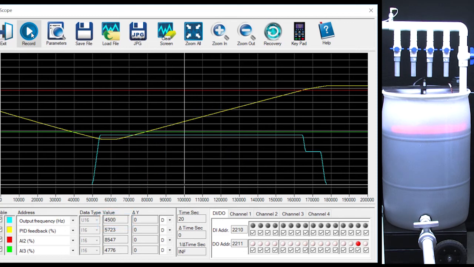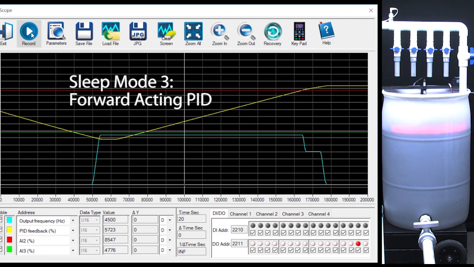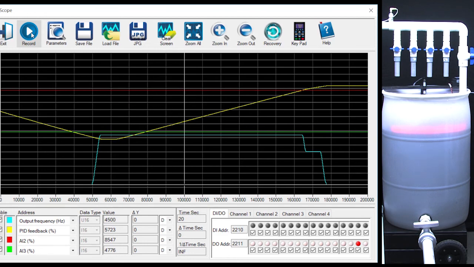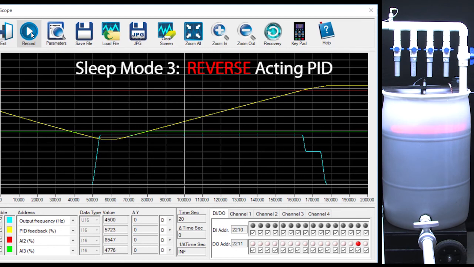Well, that ought to be more than enough to get you going with Sleep Mode 3 with a forward-acting sleep mode. In the next video, we'll do the exact same example, but for a reverse-acting system. That is, the sensor value goes down as the water level rises.